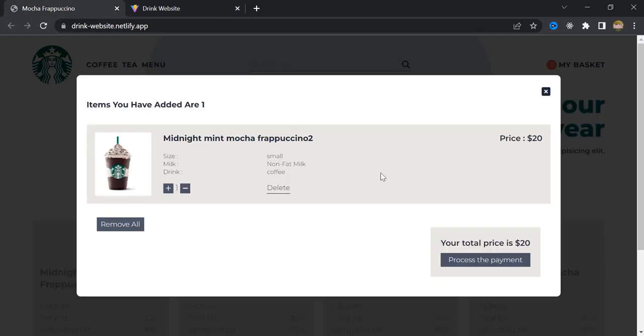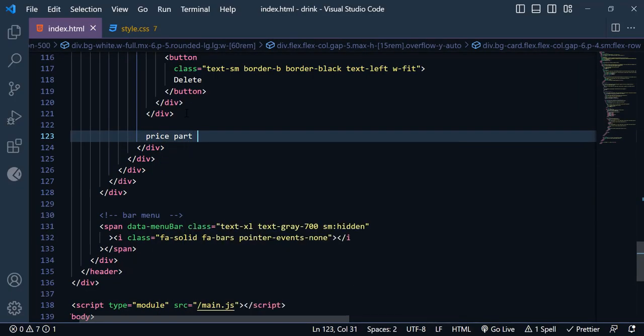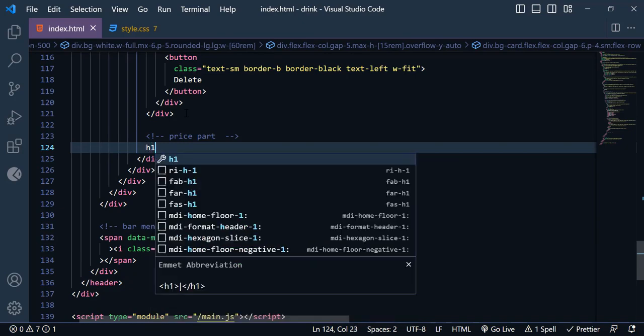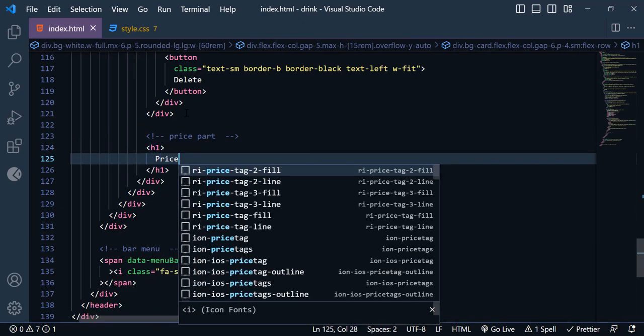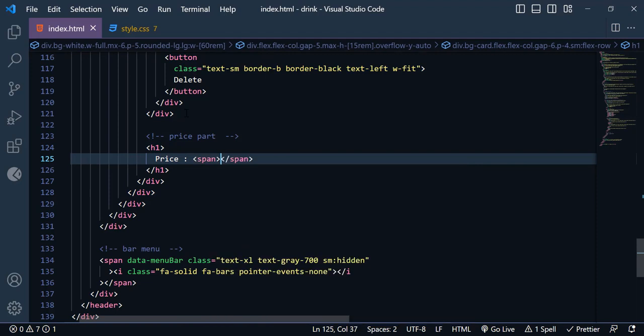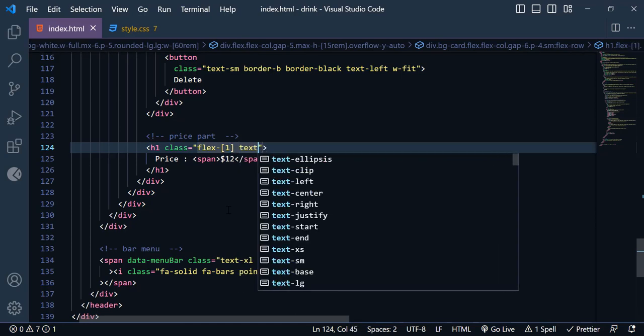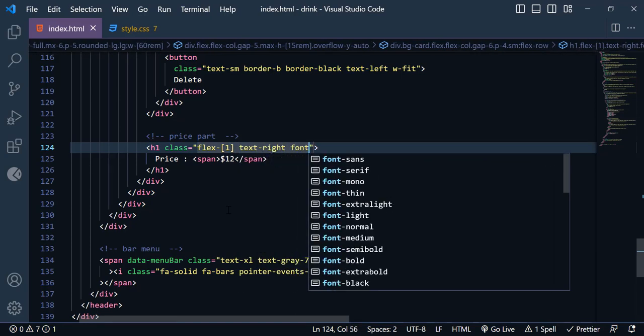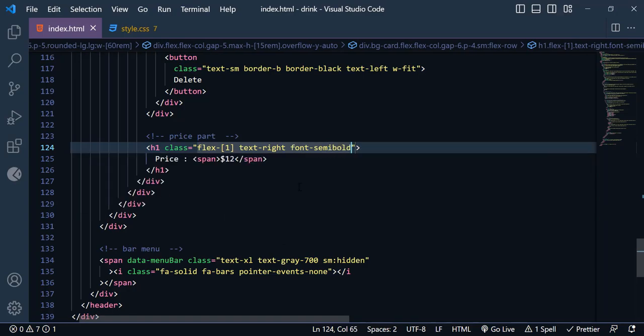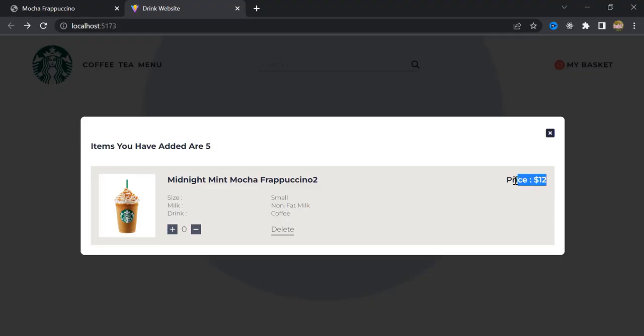Finally we need to add this price here on the right side. So down here you need to write the price part. It will take a heading 1, price, and inside it a span tag where the price is going to be 12. I write this span tag because later on I will target this in JavaScript. Okay, I'm going to style this heading 1 here: flex 1, text-right, font-semibold. Okay, our single cart is completely ready now.